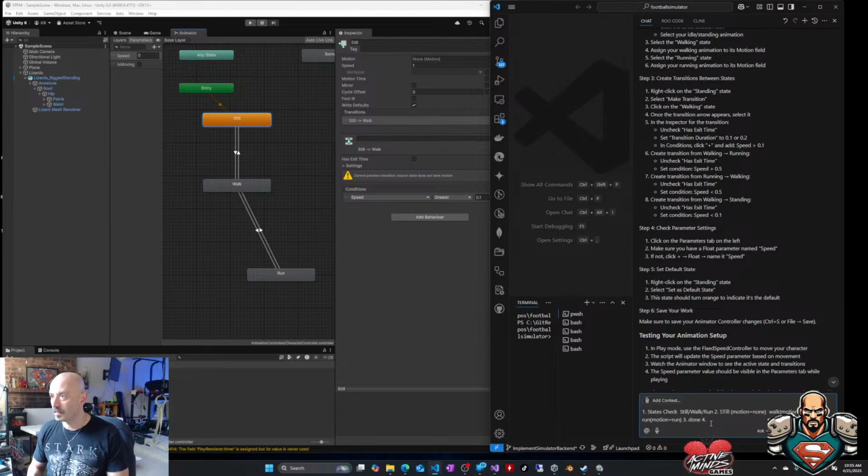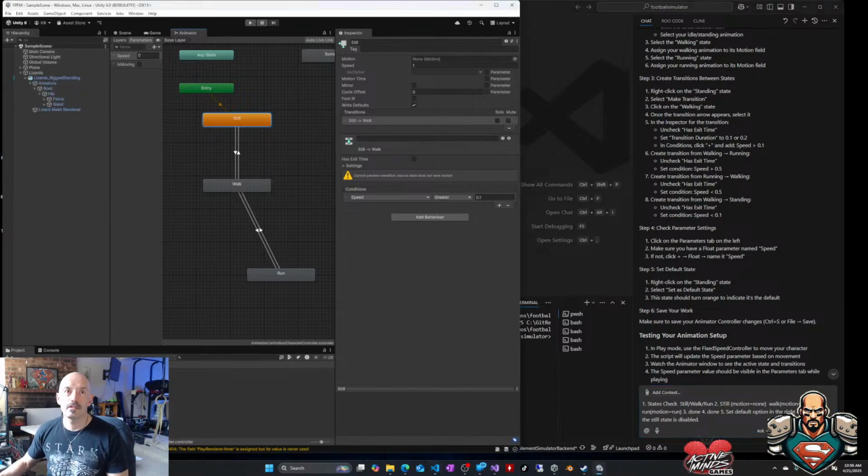Four. Click parameters there. Make sure you have done. Set default option in the right click menu of the still state is disabled. Make sure to save your animator controller. We will definitely do that because I don't want to lose what I've done so far.